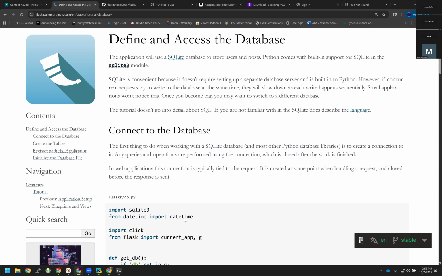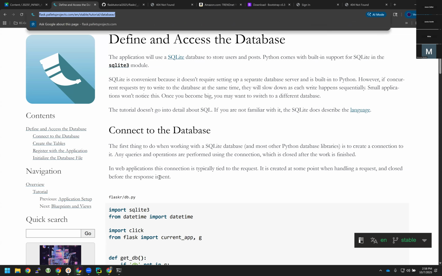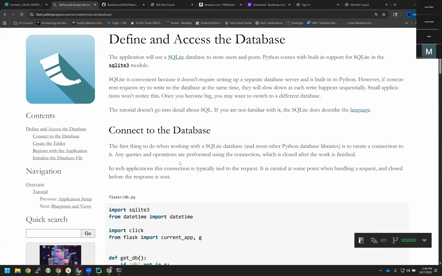So when we come back on Thursday, we will start here with the database section and creating our own database and how that works. Cool.